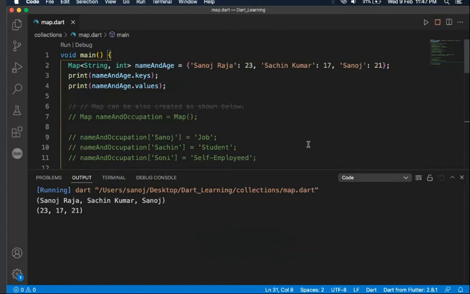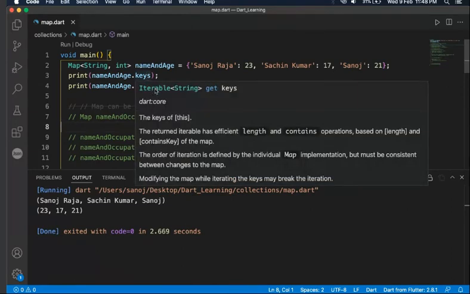You can see here all the keys have been printed, all the values have been printed. Okay, so this is how you can print or get all the values and the keys. Basically, you can see this returns an iterable. The keys of this. What is this? This is basically the object on which the method keys has been called. Hope you have got the idea what this refers to.